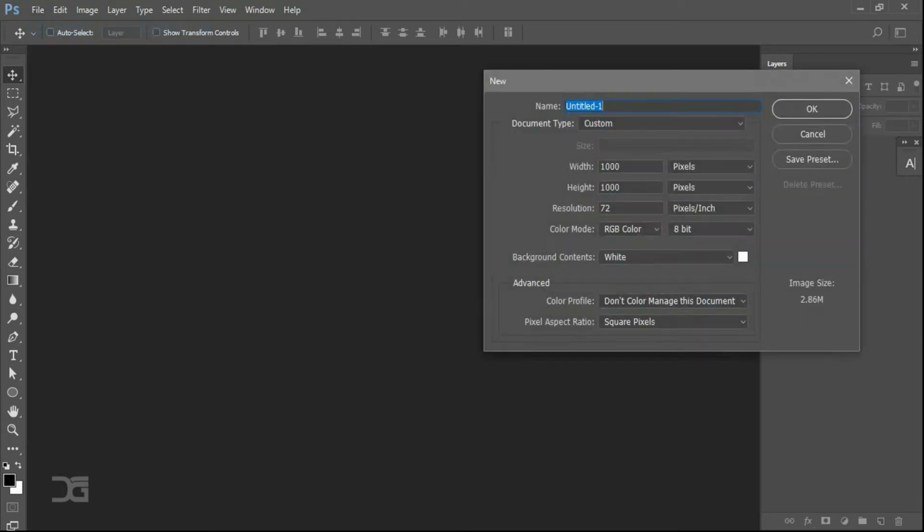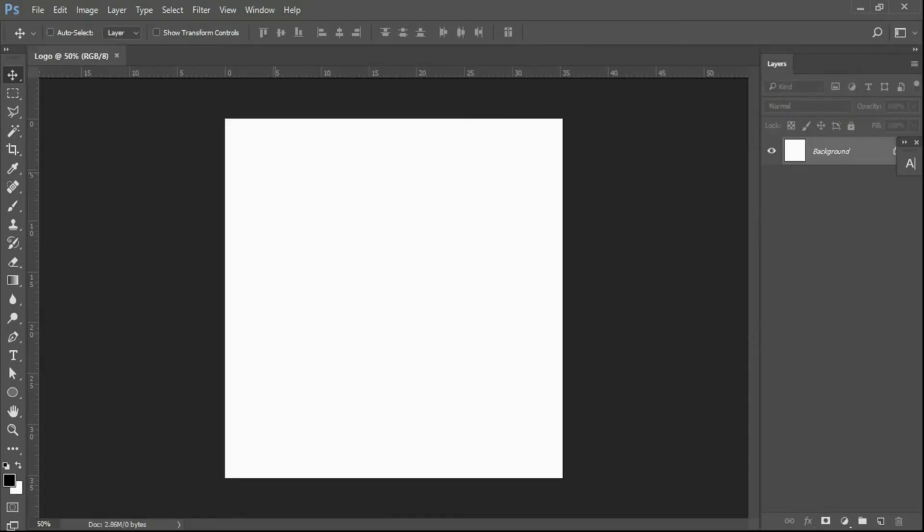Step 1. Make a new project file and choose a name by 1000 pixel size. And then click OK button.